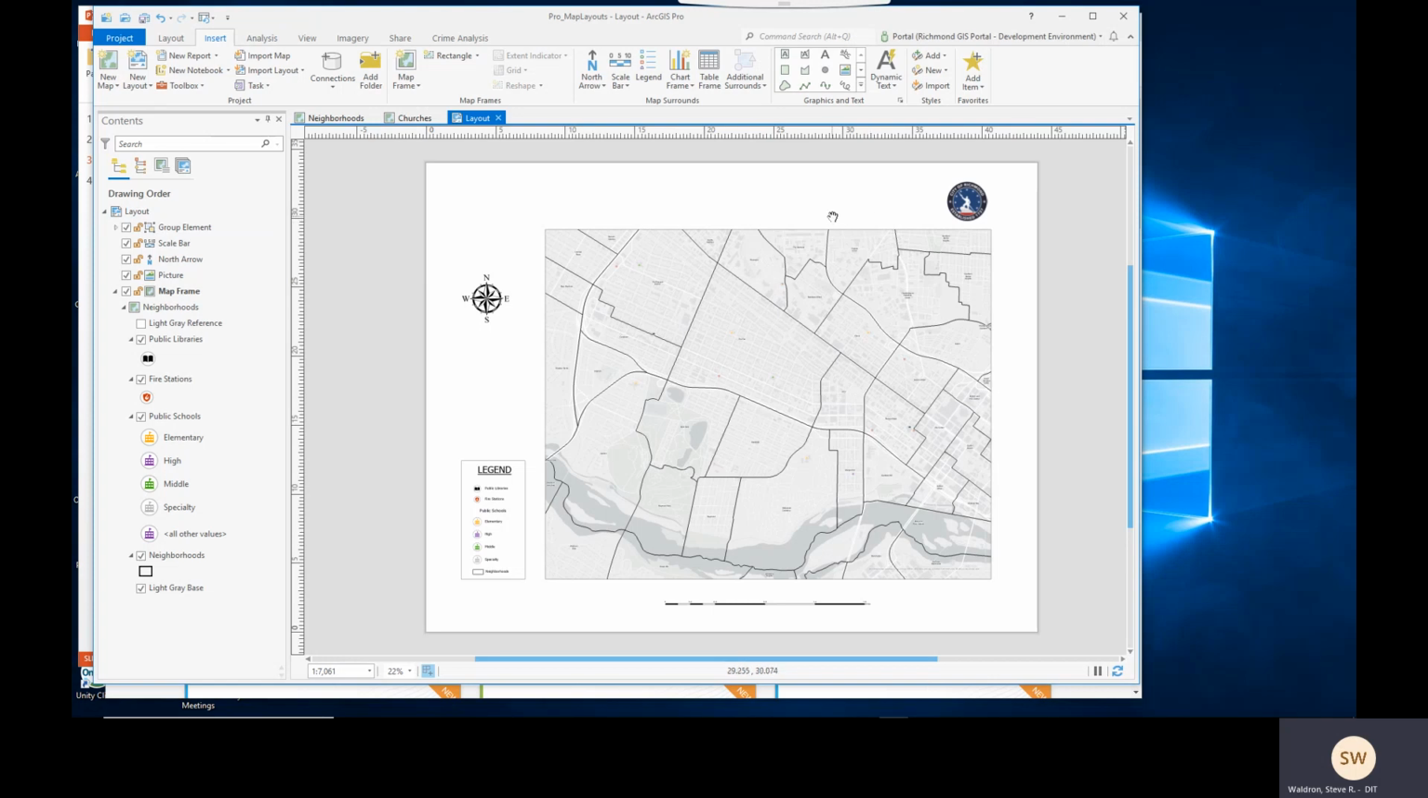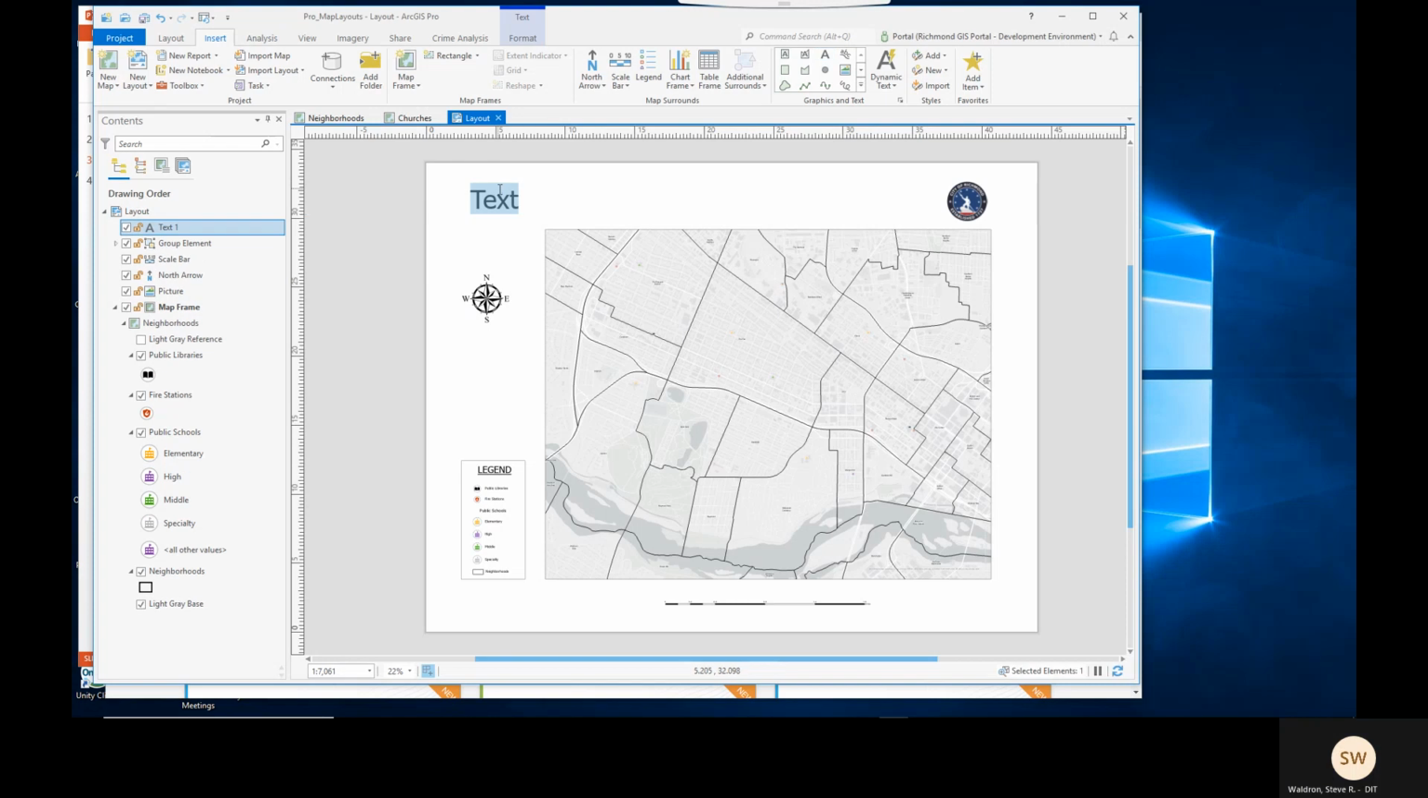So in order to do this, we got to go back to the insert ribbon, which we've done. And I want to add text. I want the title to appear right here. So I'm going to click and drag a box. I'm going to type the title. We'll call it Neighborhoods of Richmond Study Area.